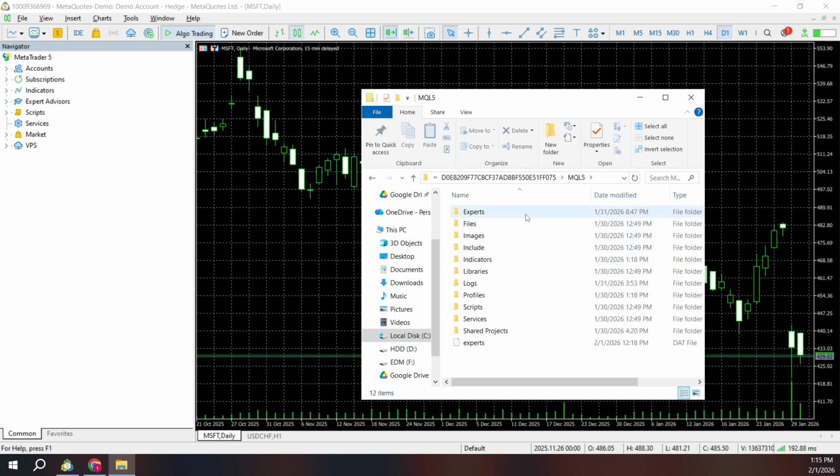Next, open the Experts folder. This is the critical location for installing EAs. Paste the Trade Assistant file you downloaded into this Experts folder. Placing the file here ensures Metatrader 5 can recognize it as an expert advisor the next time it refreshes its list. Return to the Metatrader 5 terminal.